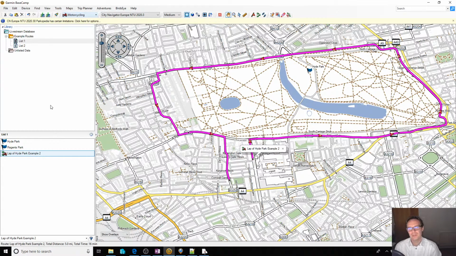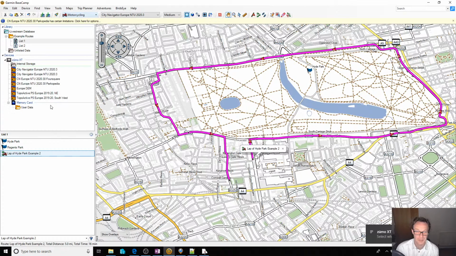What is possible, and I'm just trying to think of how it could have happened. I may have sent another route to the device with the same name before. That could have been the problem. I'm just trying to think why that wouldn't have worked. That's just a guess though, really. So give that a second to load.